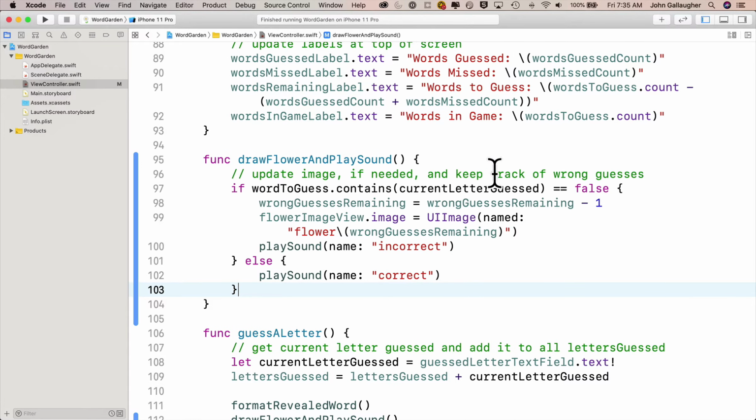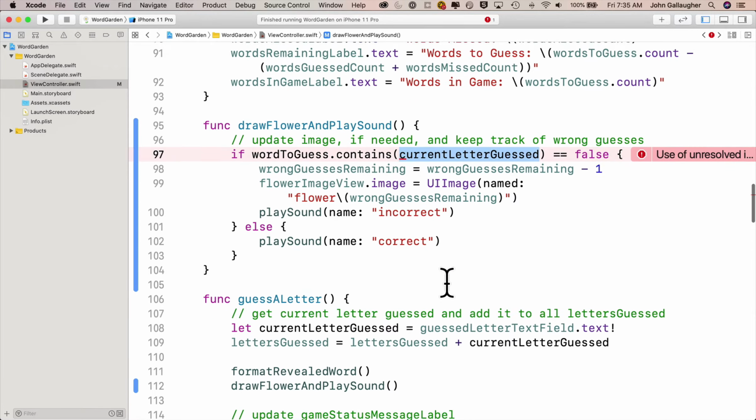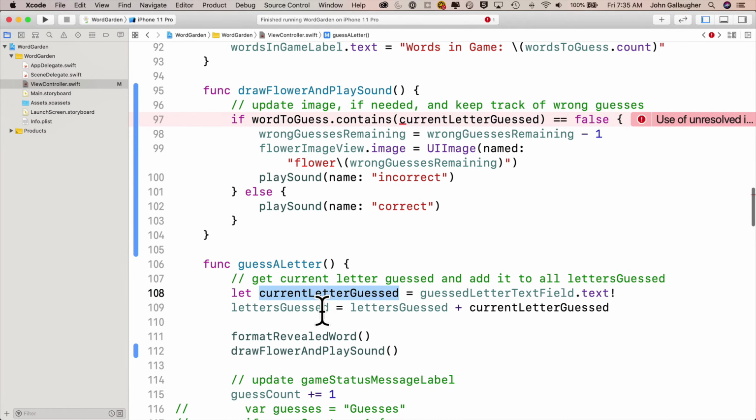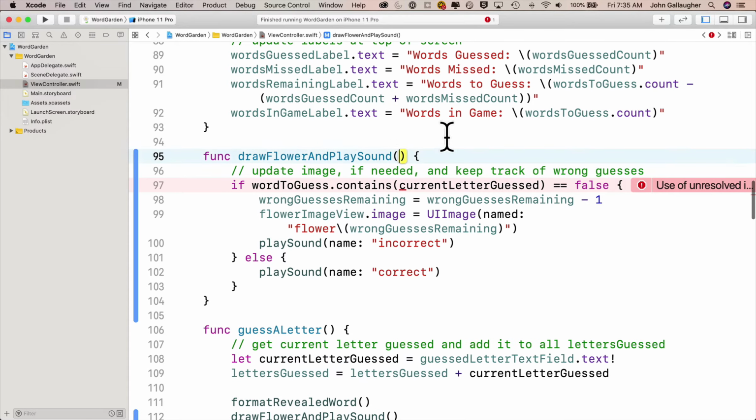And we're going to see some errors show up. Now, the reason for this error is because currentLetterGuessed is defined as a constant down here in guessALetter, and that means that this constant is local to just that function. So it doesn't have the scope that goes up to this other function here, drawFlowerAndPlaySound. We could create a class-wide property for this, but a better way to do this is just pass in the value that we want to use in the function.